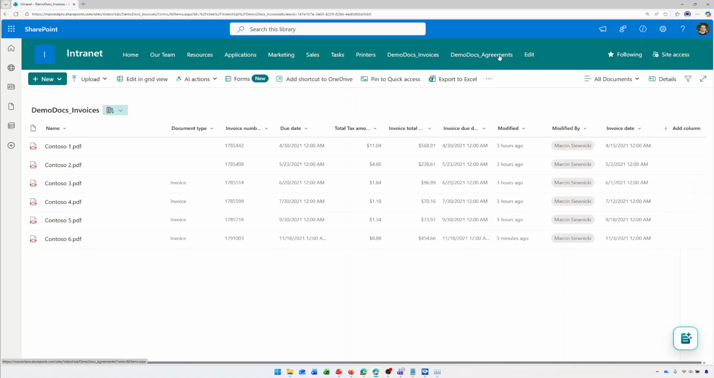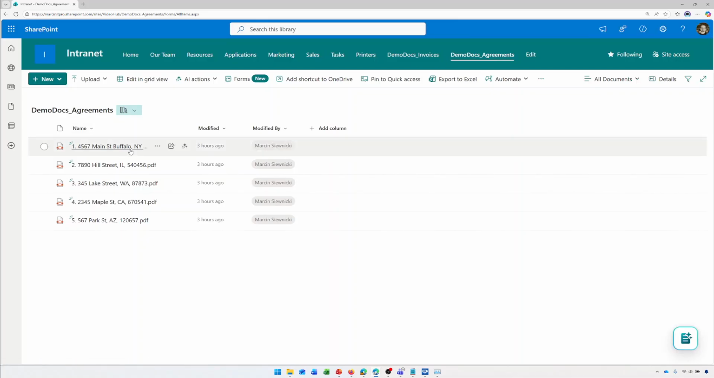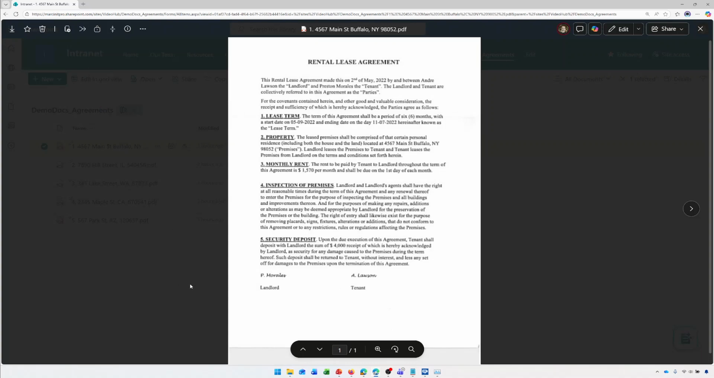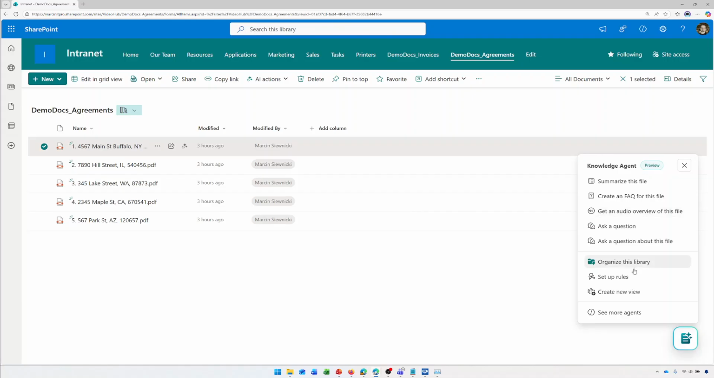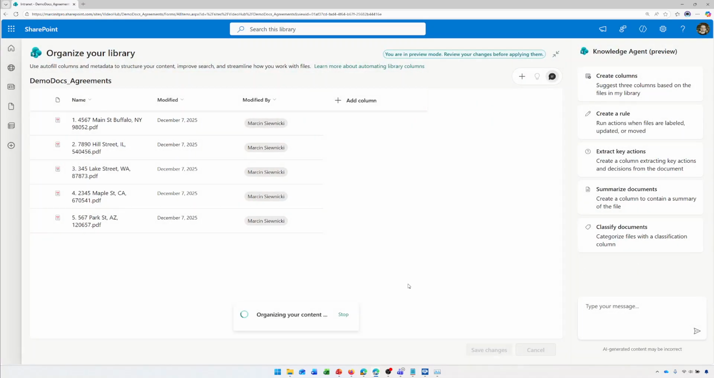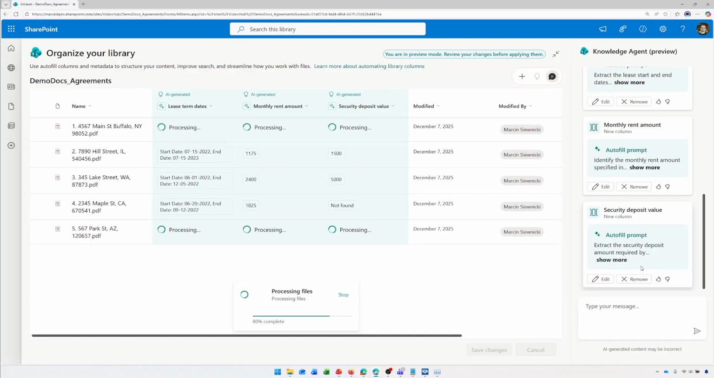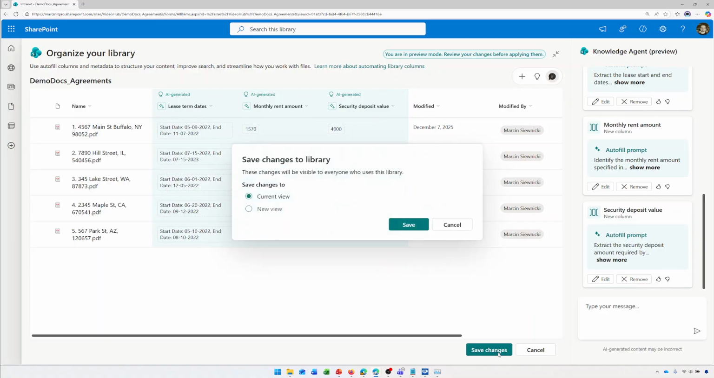Okay, let's switch to a different document library with a different type of documents. So in this case, not invoices, but text documents, agreements. So there's a lot of text. So let's try to organize this library again. And first, it gives us 3 suggestions about new columns. So let's wait for those suggestions. Okay, monthly rent amount, security deposit value, and lease term dates. Great, save it.